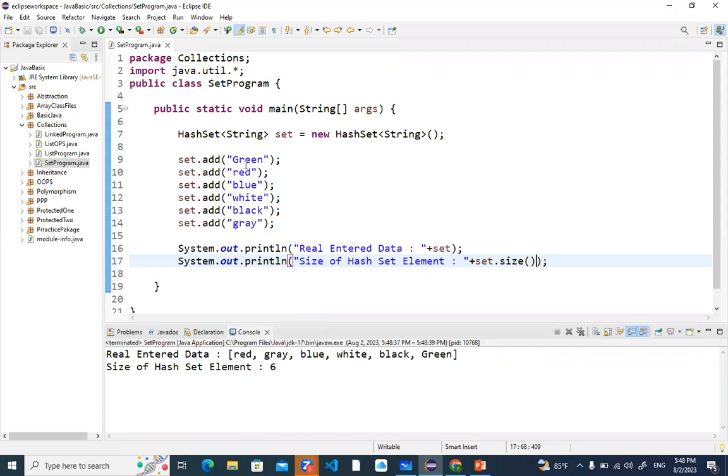If I count it, 1, 2, 3, 4, 5, 6. It means that I entered 6 values. But did you notice something? Here, we entered the data in this format: green, red, blue, white, black, gray. But it displays in red, gray, blue, white, black, green. It puts the green at the end. Why does it do this?